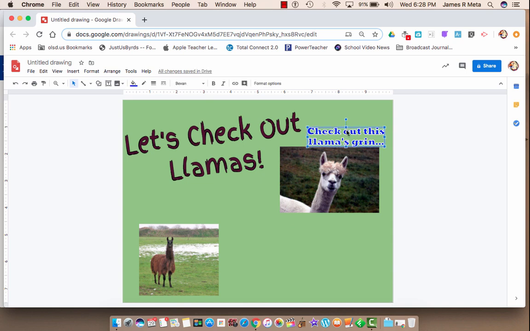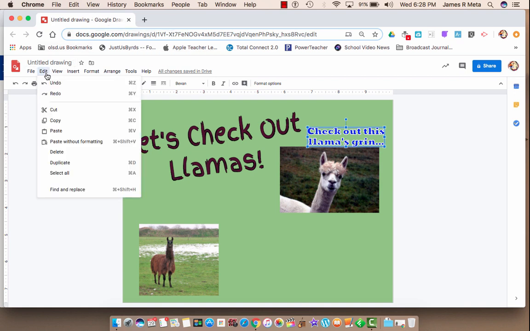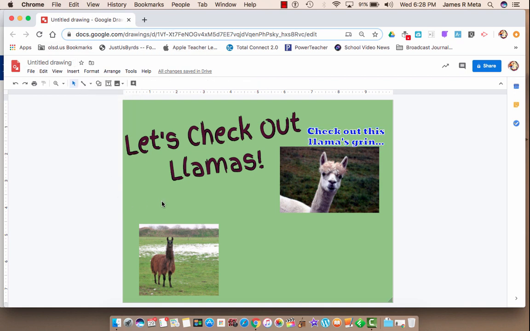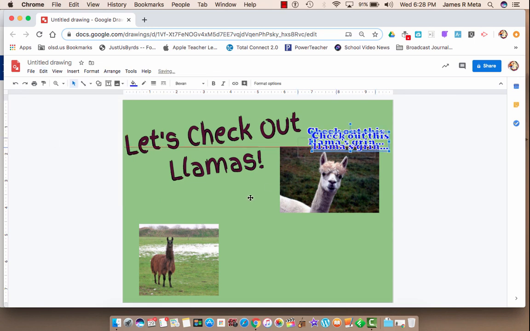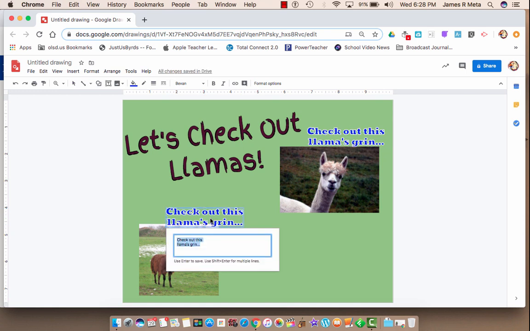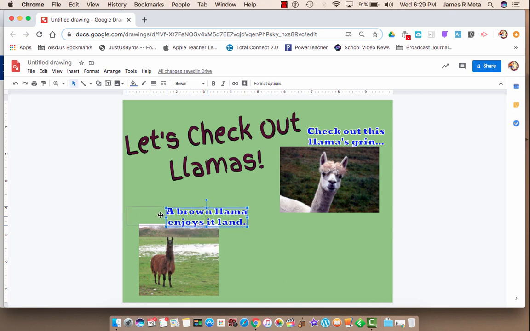I'm going to hit copy, which is Command C, or if I go up here to edit and copy, and then I'm just going to click on and then go edit paste, and it gives me the same words with the same font, same border, and then I'm going to change the words and say a brown llama enjoys its, I'm going to hit Shift Enter, enjoys its land. So there's that. I'm gonna put that right there. All right. I'm gonna head back to my assignment.